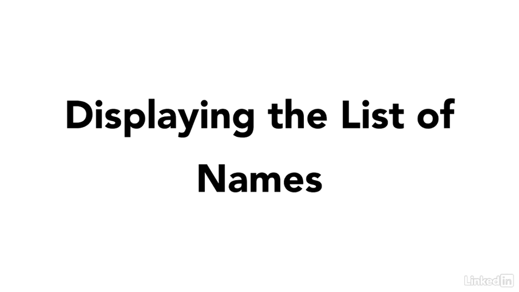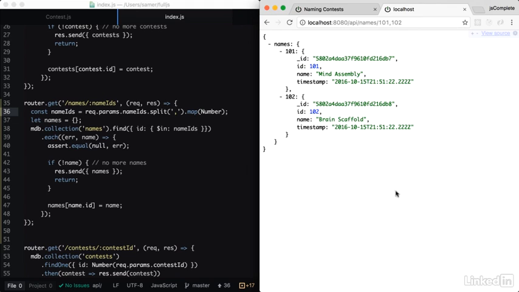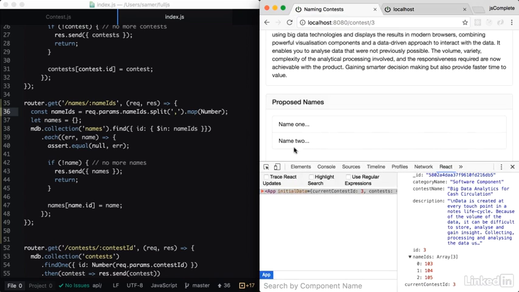Let's now display the list of names from our React application. We have an API that receives a comma-separated list of name IDs, and it returns an object ready for us to look up any name by ID. We'll go ahead and use this API to place the actual names in our UI.